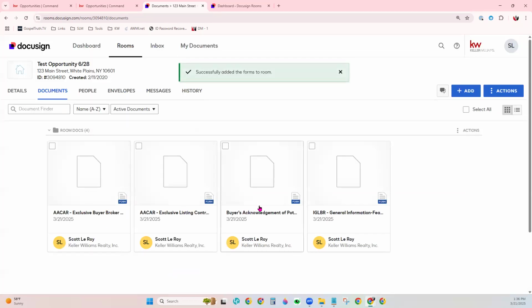This will populate the forms into your room for you. This is what a form will look like. Gives you a little blurb about the name. Let me finish showing you the ways to add forms to your DocuSign room, and then I'll explain a little more about all the little symbols on the forms.